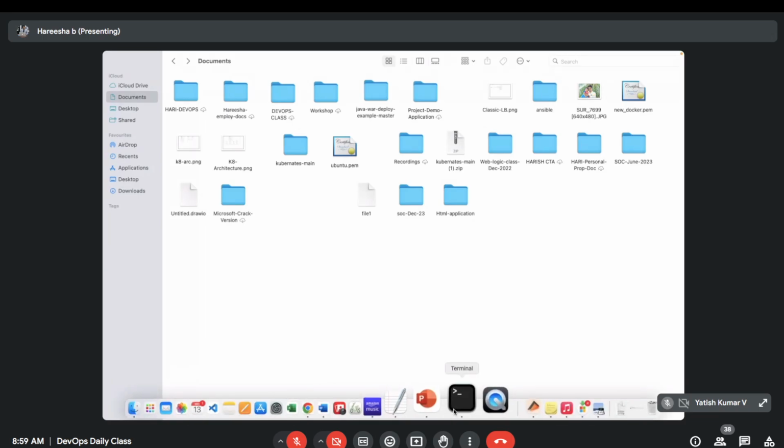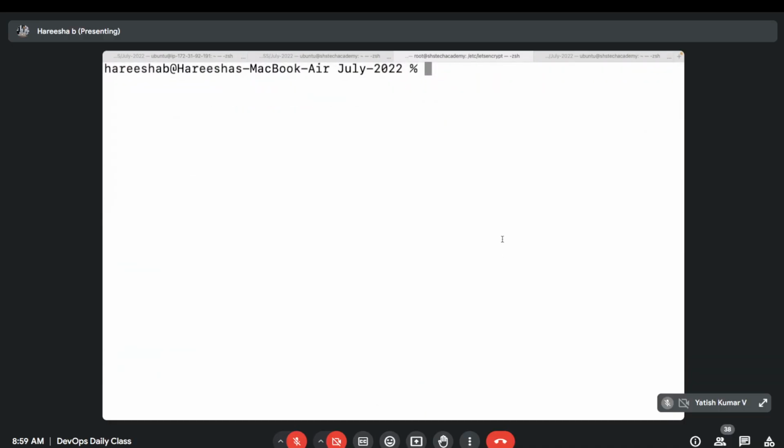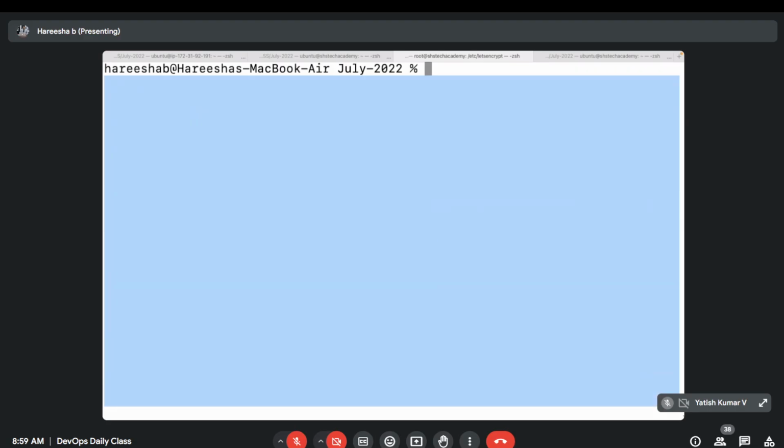But Linux is like this. See, this is a Linux system, Linux operating system. We can't see anything here. Are you able to see anything here? It's plain, right? Empty, right? If I want to see what's inside this server, what's inside this system, I should run commands.